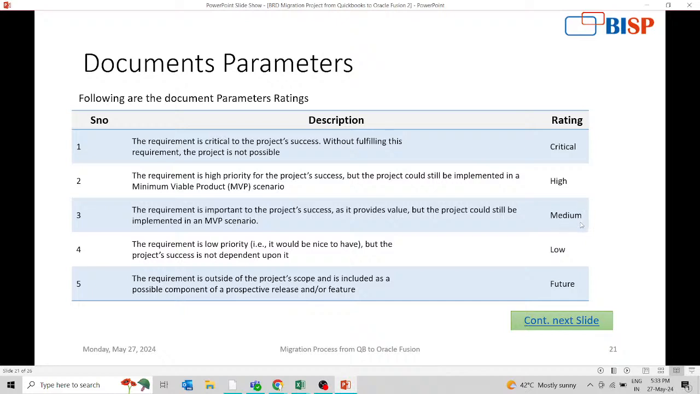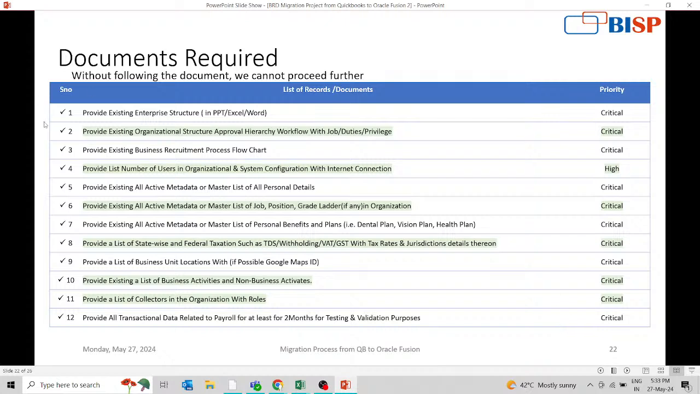Then we have the medium rating. The requirement is important to the project success as it provides value, but the project could still be implemented in an MVP scenario. Then you have the next, low rating. If the requirement is low priority, it would be nice to have, but the project success does not depend upon it, right? And then at last we have future. The requirement is outside of the project scope and is included as a possible component of a prospective release and or features.